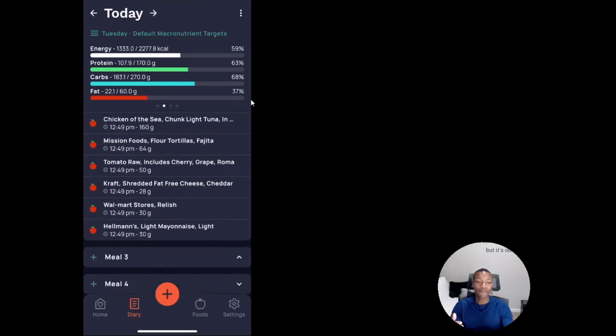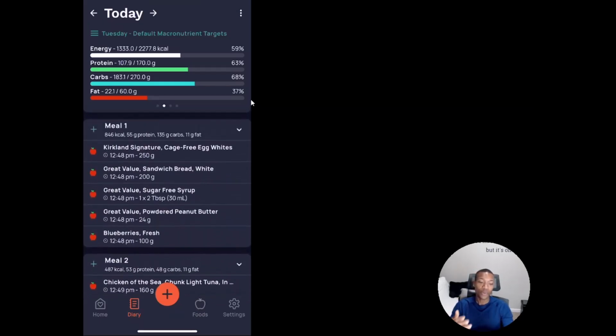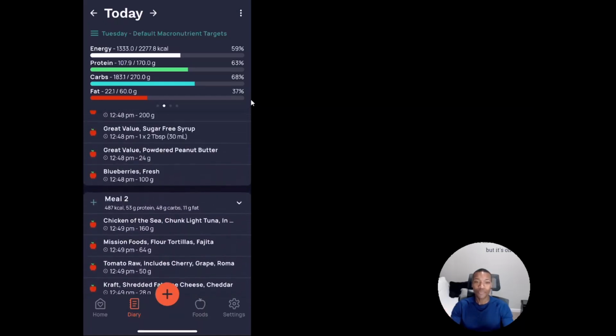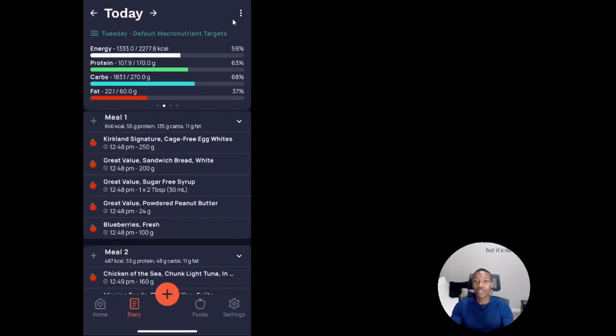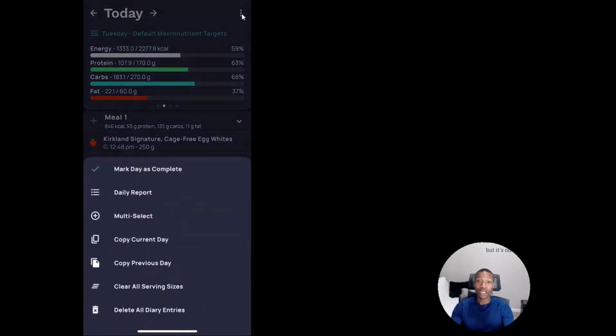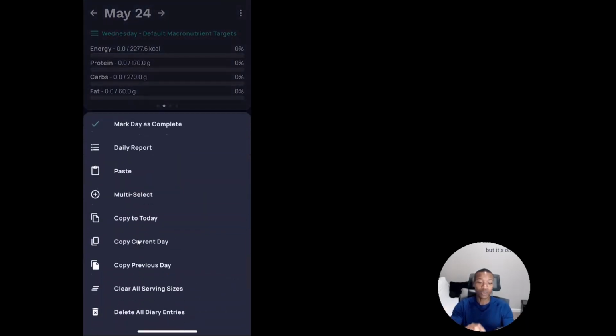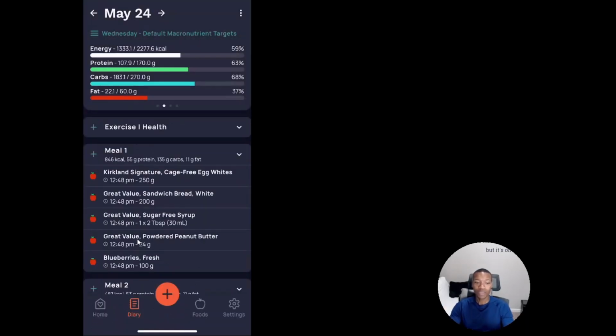And if you dig a little bit further into it, you'll see that it has other features that may be very helpful. For example, let's say tomorrow you want to eat the same thing. You can tap the top bar here, and you can copy the entire day, copy the current day, go into the next day, and if you eat the same thing, you just paste yesterday into today.